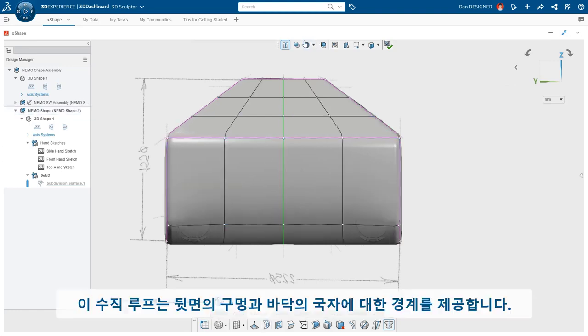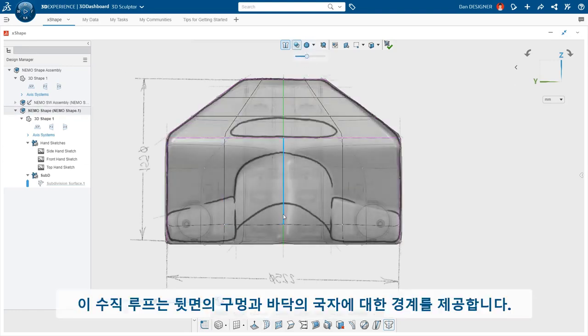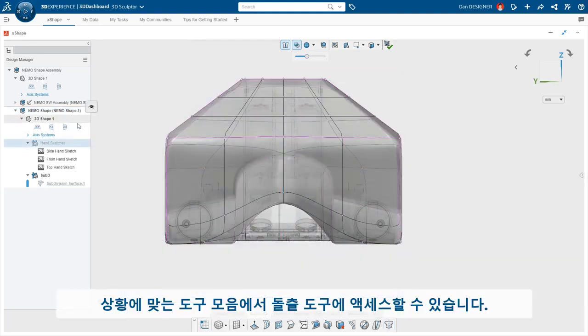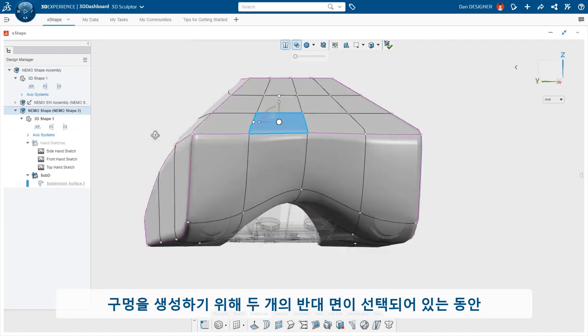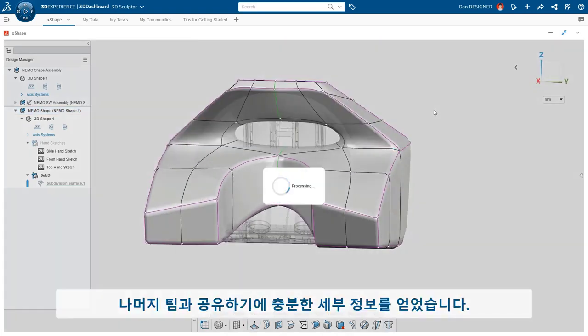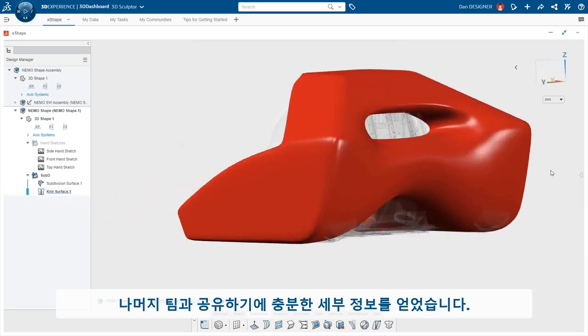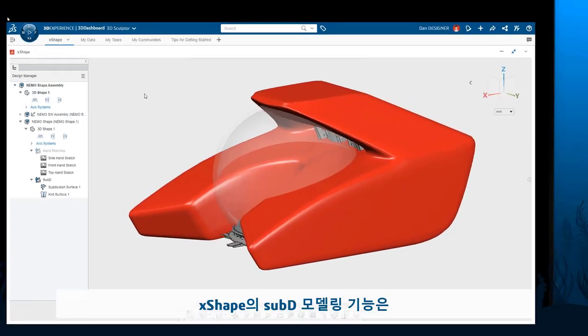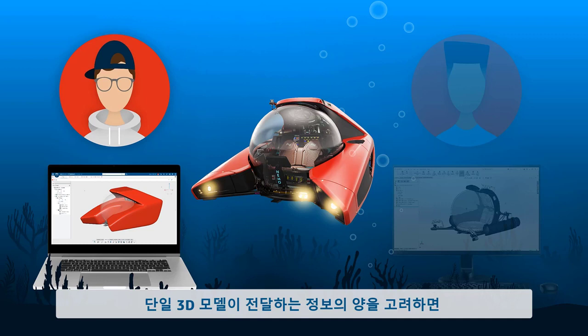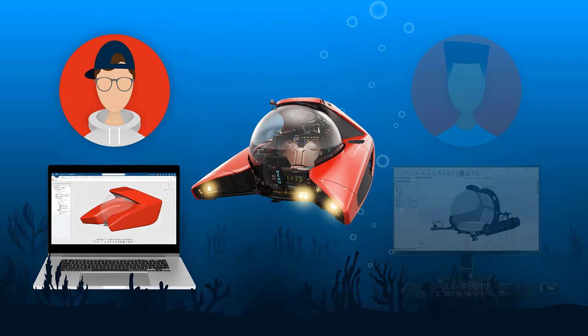This vertical loop will provide a boundary to the hole in the back, as well as a scoop on the bottom. To create the hole, the extrude tool can be accessed from the context toolbar while 2 opposing faces are selected. In minutes, Dan has enough detail to share his concept with the rest of the team. The sub-D modeling capabilities in X-Shape provide the fastest way to conceptualize in 3D. And considering the amount of information communicated by a single 3D model, it's arguably faster than sketching on paper.